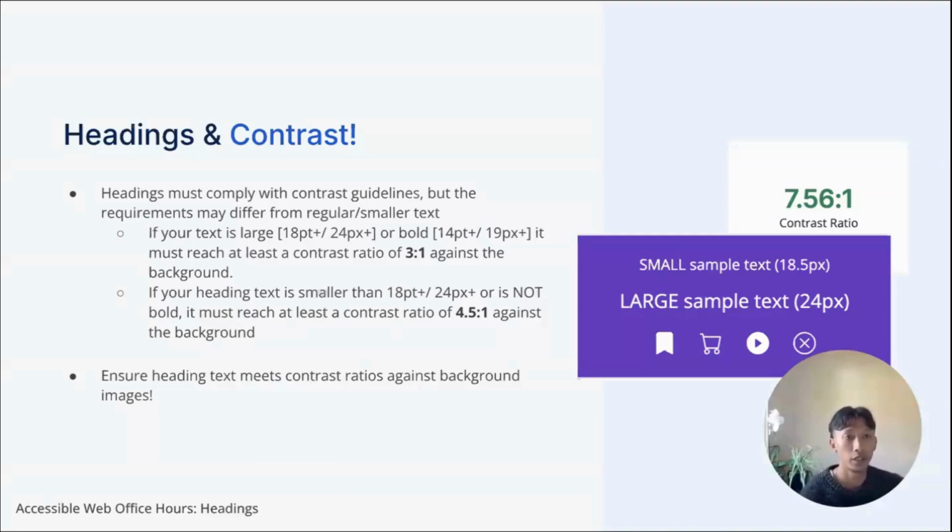So here we can see a screenshot taken from our color contrast checker of a white text on purple background, and its contrast ratio is 7.56:1, which satisfies the contrast minimum for both small and large text, as well as for UI components. It's also important to note that headings text meets contrast ratio against background images. So if you have heading text overlaid on an image or an ambient video, that heading text must also meet the appropriate contrast requirements.